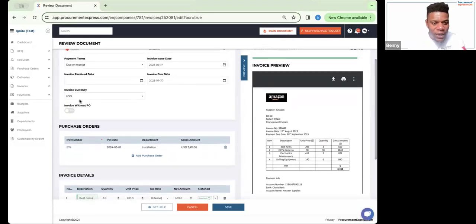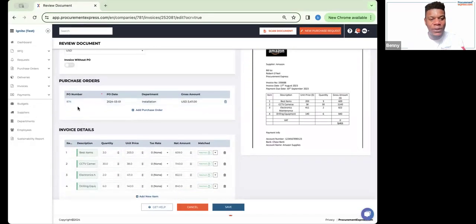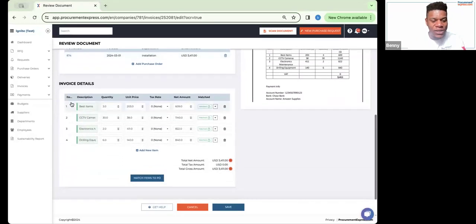If you look closely here, where my mouse icon is, it's asking, is it an invoice without PO? It's telling me no, it's not an invoice without PO. It's got a PO, and this PO is the 874 one that we looked at. If you scroll down a bit more, it shows you the invoice detail that it's matched up with quite well. So it's saying these items match up perfectly. And you can see it's telling me it's matched up.